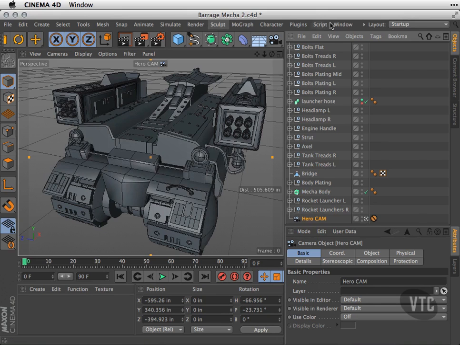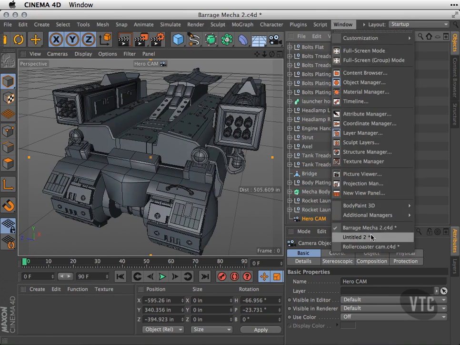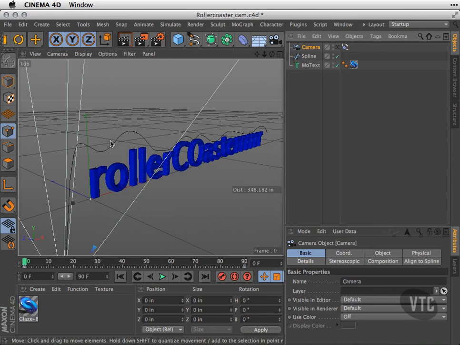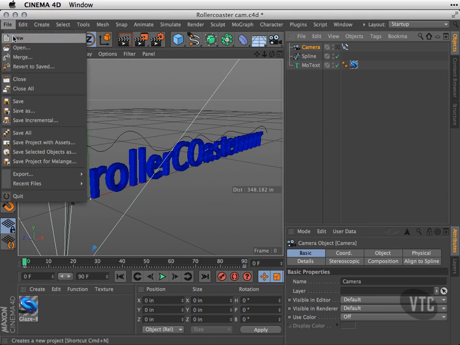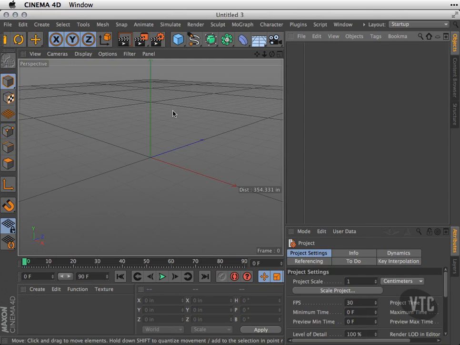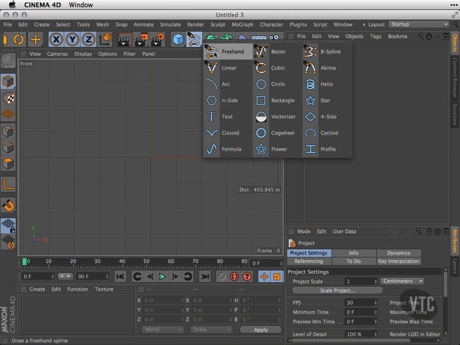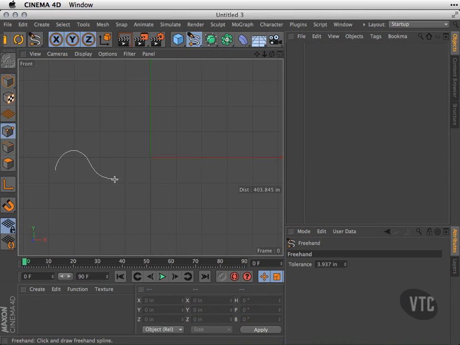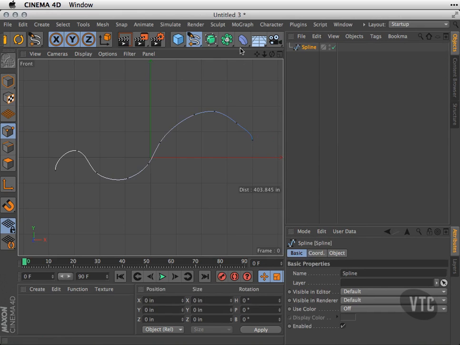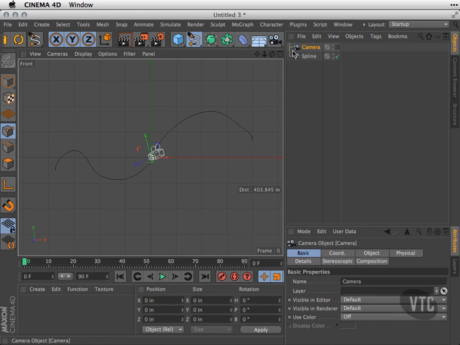So let's hop back over, now that we talked about some of the camera settings, to talk about how you can animate the camera along a spline. I'm going to once again create another scene. I'm going to middle mouse button to go to a front view, and I'll quickly draw out a spline freehand, just like this. I'm going to create a camera.